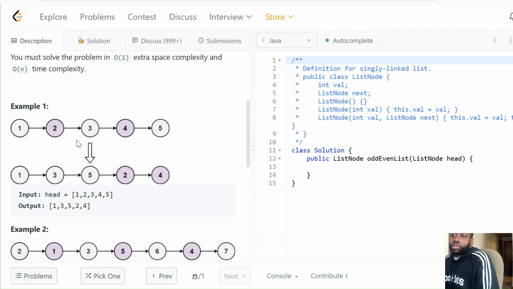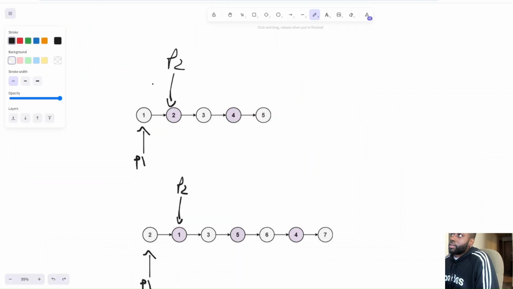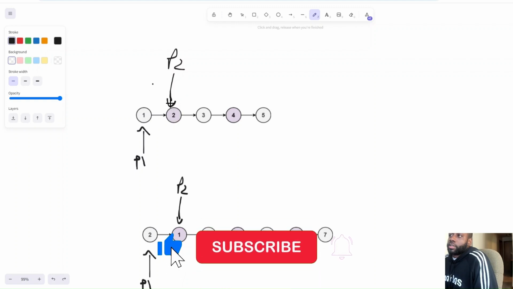Yeah, exactly what we're going to do. Let's go to my drawing board, it'll make a lot more sense, and hopefully you guys can understand the process when I explain it. So we'll be given a list where the first node is the start of the odd nodes, and the second one is going to be the start of the even nodes.